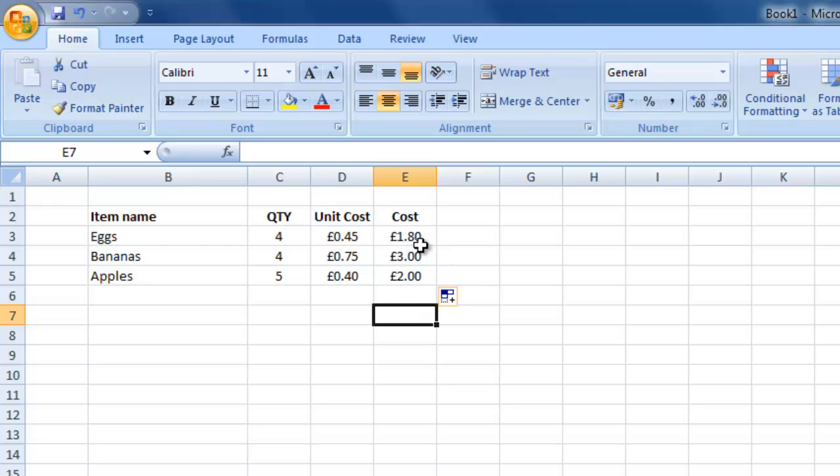But of course, what we might want to do now is total up these three values. We want to know how much our shopping is going to cost. In other words, £1.80 plus £3 plus £2. We don't want to have to get a calculator out and do that ourselves. Now in Excel, we would use a formula once again, but we would use what's called the sum formula.